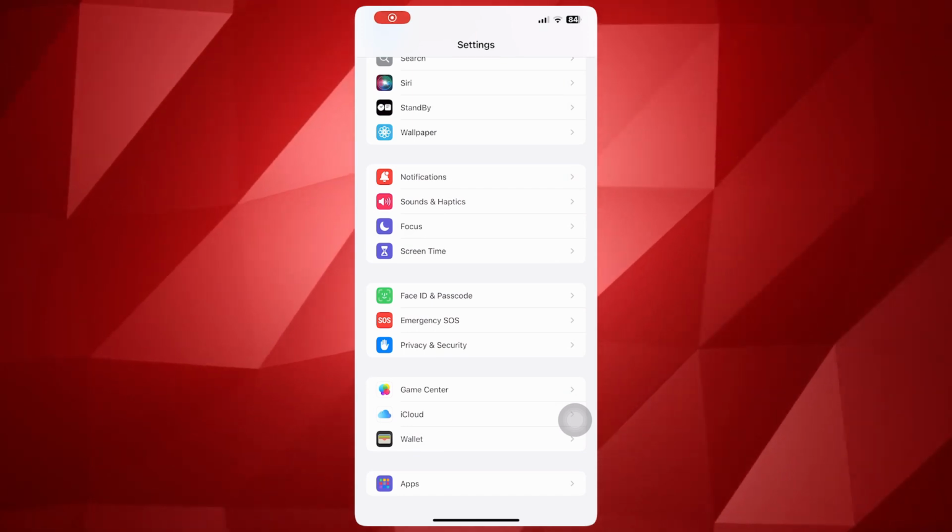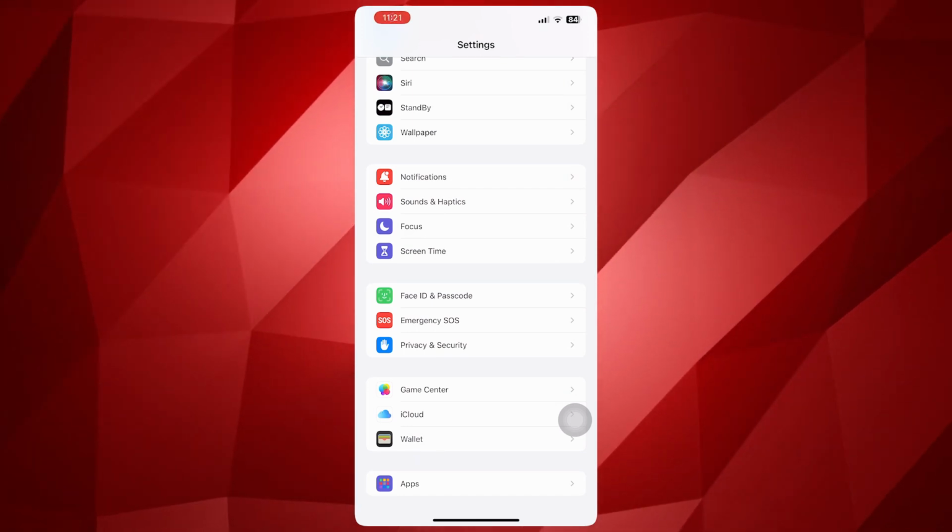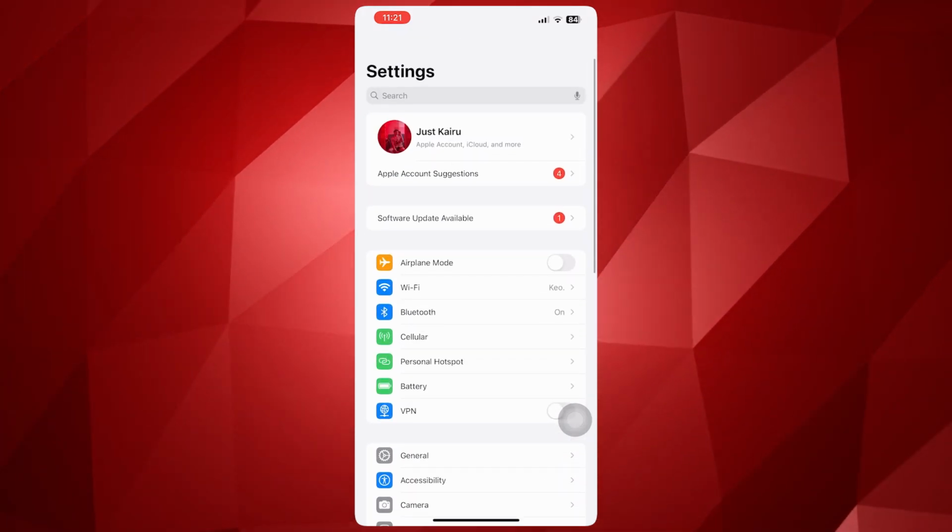How to make Opera GX default browser on mobile. So let's get started. Alright, so now to make it your default browser on mobile, even if you're using Android, you can basically just do the same thing.